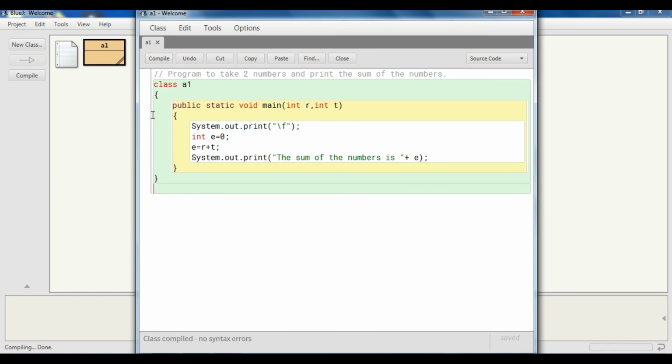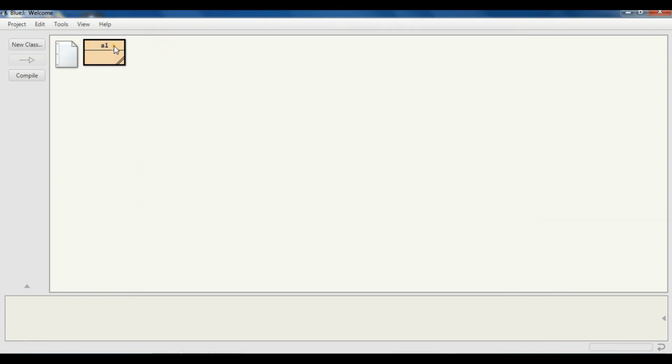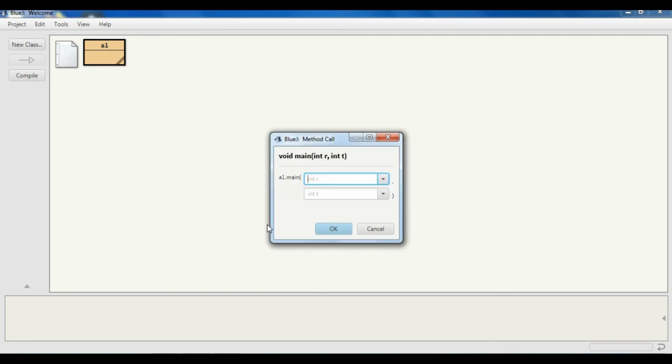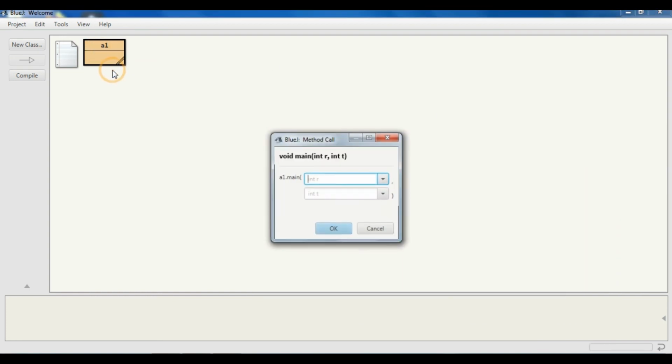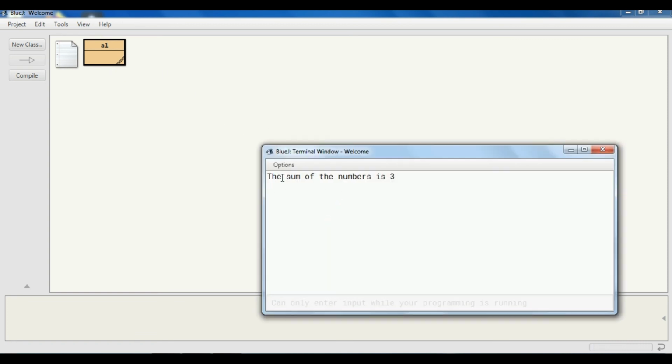Here it compiled also, and back to void main, here 23 and 12, 35, a simple 2 and 1, 3 displayed. The sum of the numbers is 3.